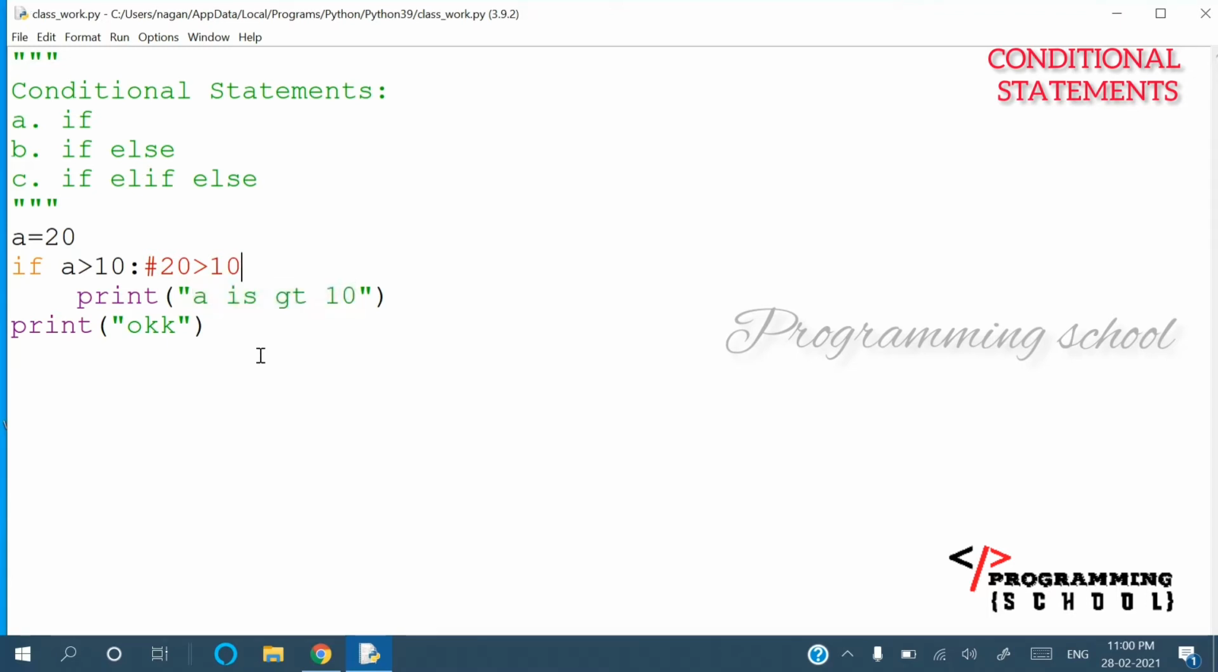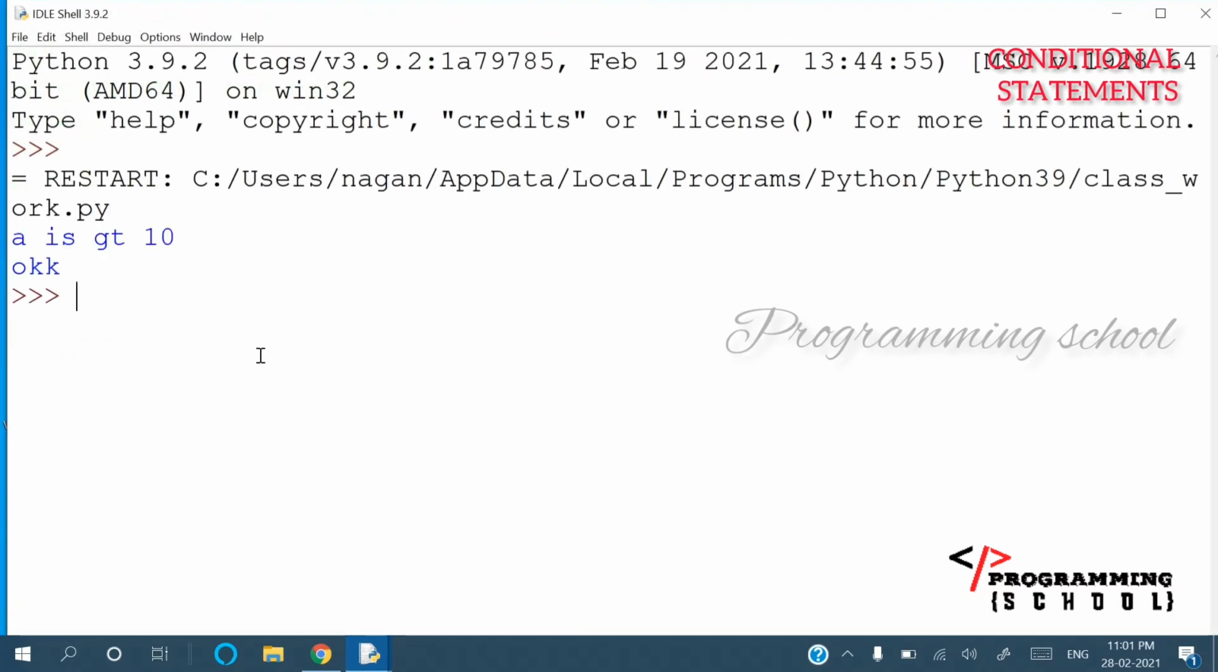If the condition is true, then only the statement will be working here. We can write n number of statements inside this if block. If this condition is true, then only the block of statements is going to be executed. Now I am going to execute it. Yes, a is greater than 10.